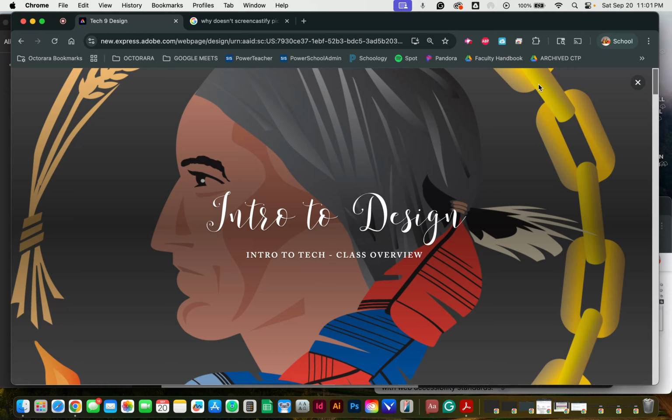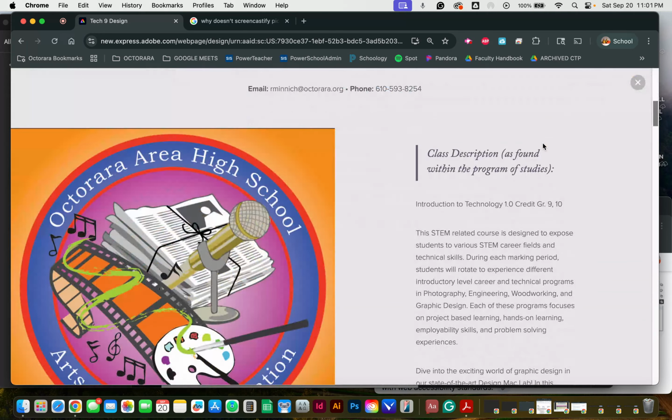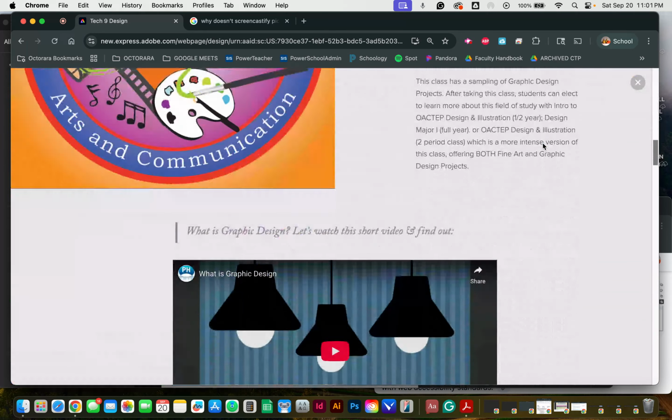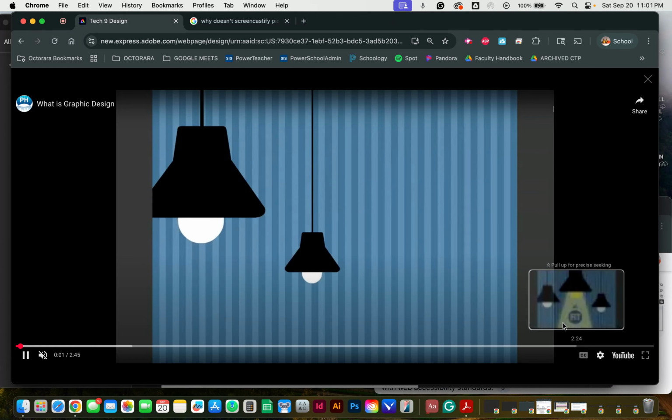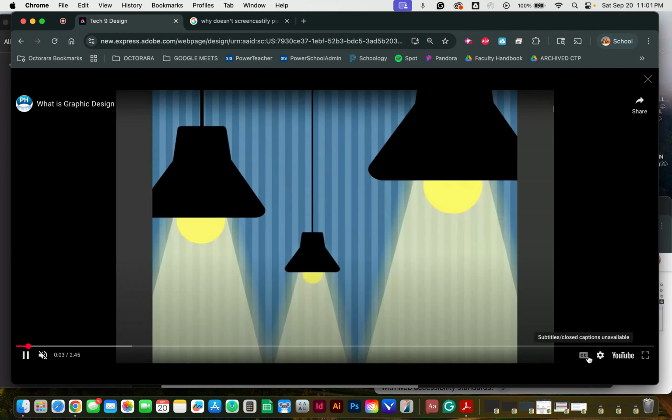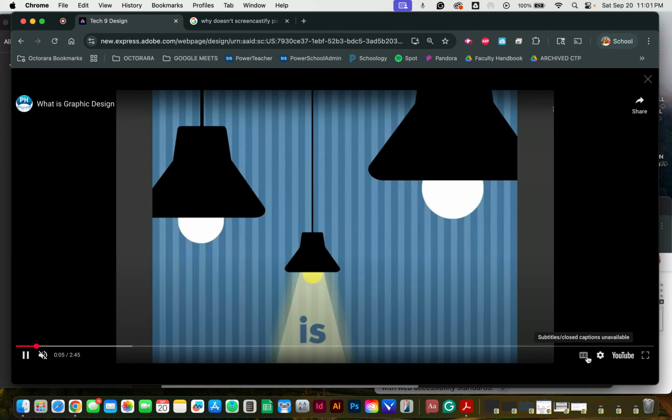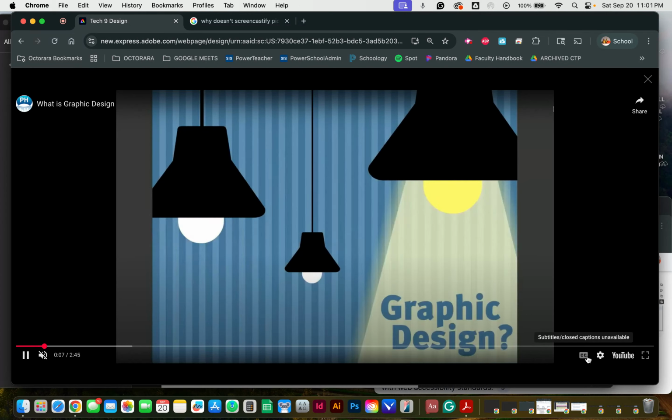And this is what students would see. And they scroll down, they don't see those little plus signs where they can add things, but they could watch it on YouTube or they can watch the embedded video. If I play the embedded video, it plays. But it tells me that subtitles and closed captioning is not available.